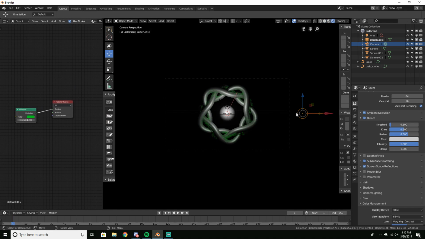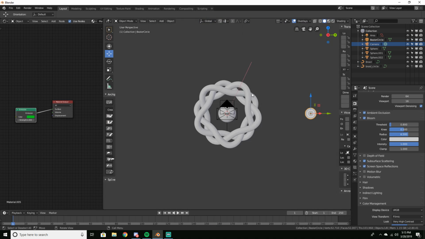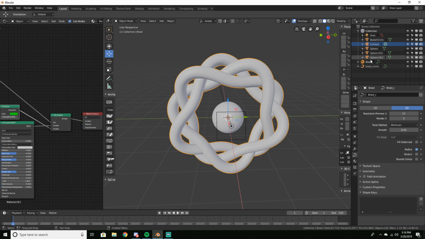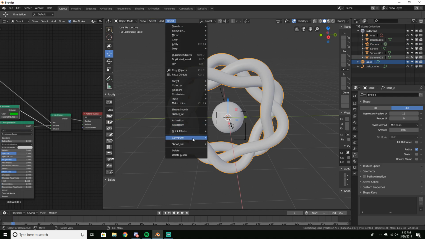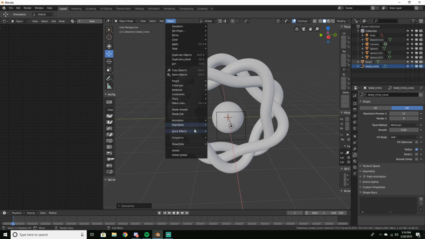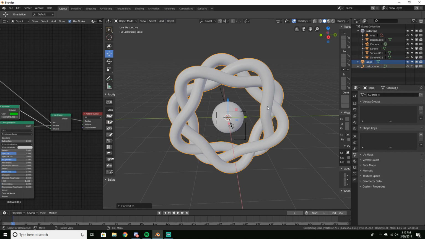And so now if we go into render, we should see that we have this bright green circle over here, which is what we want. So now here's what we're going to do. We're going to go into our knot, and we got to convert this to a mesh. Object, convert to mesh. Okay, so now we have this braid as a mesh.